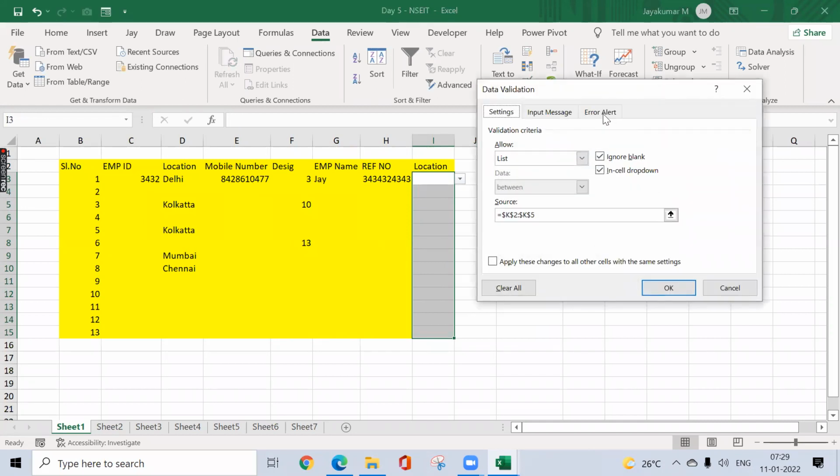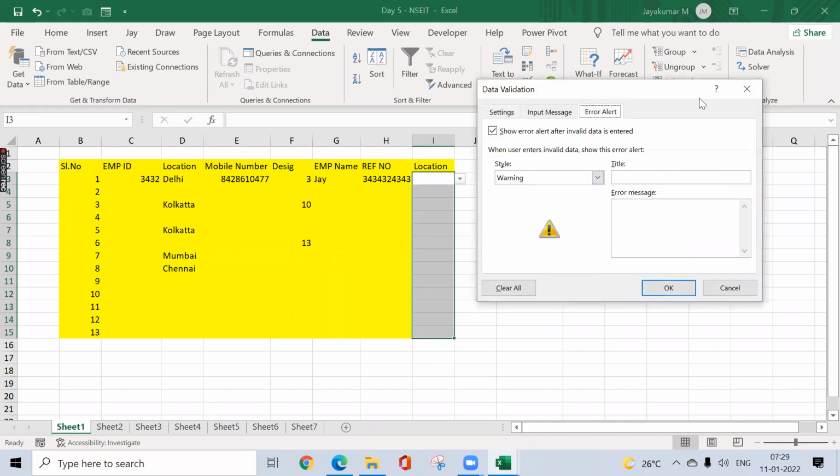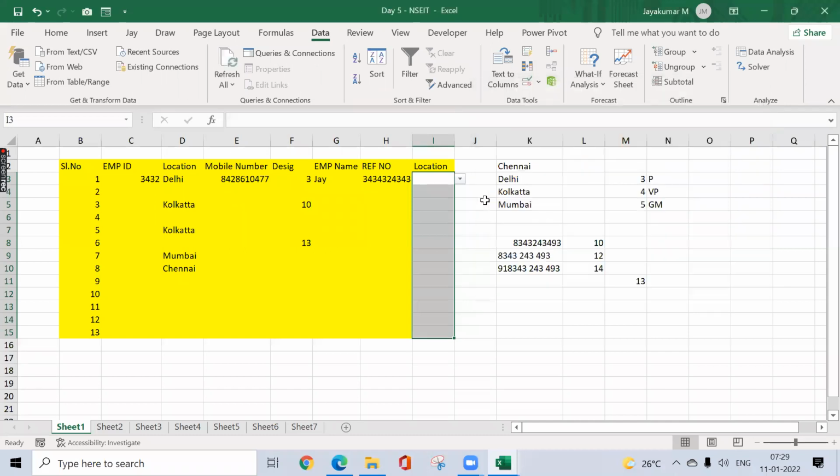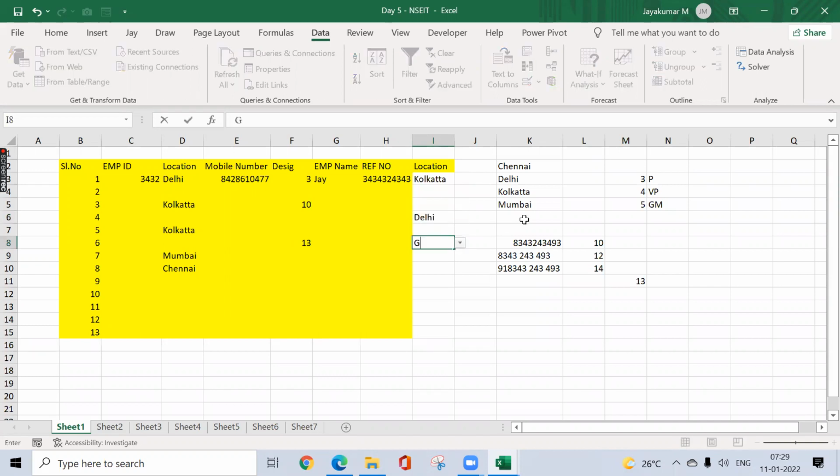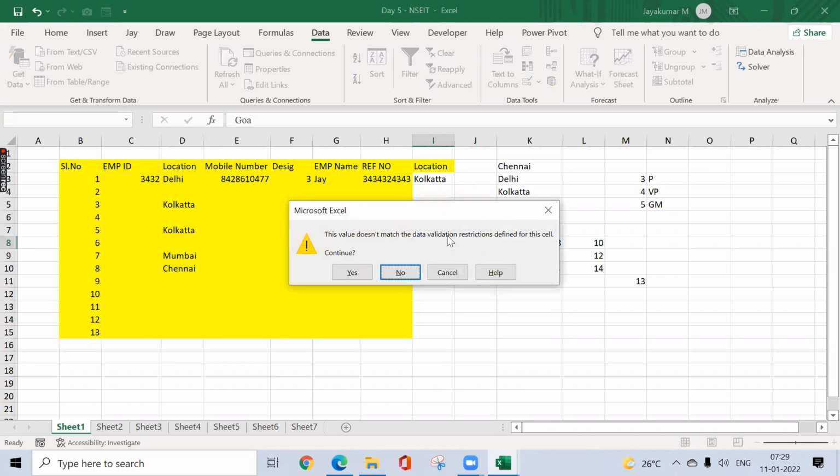In the error alert, you can see it is now Warning, not Stop. I'll just show you. I'll go to the drop-down button and manually select some locations. It works. Then I'll go for a wrong name. You can see it allows it, with the message that this value does not match the restriction defined for the cell.